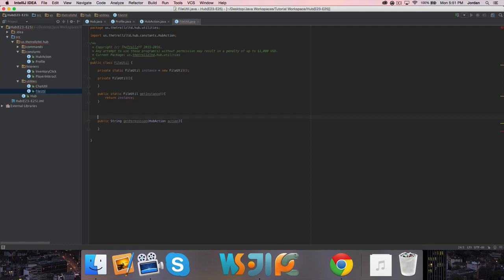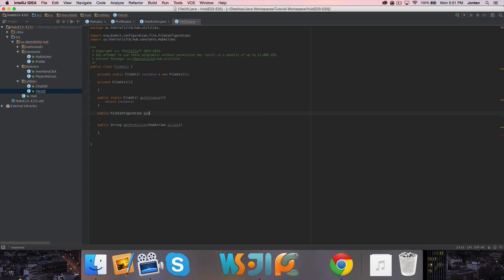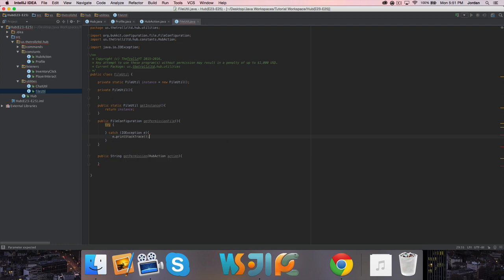So now what we can do is say private, actually here we'll make this public just in case we need it somewhere else. Public FileConfiguration getPermissionFile. We're going to say try. We're also going to catch an IOException e, printStackTrace. So there was an error doing stuff with files or whatever.